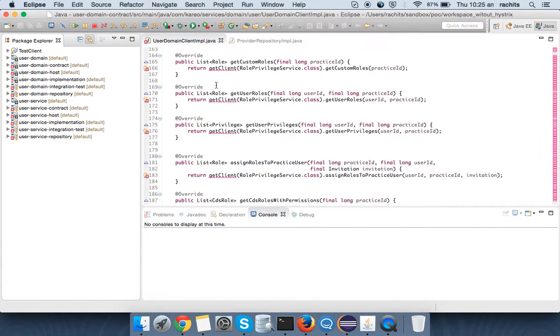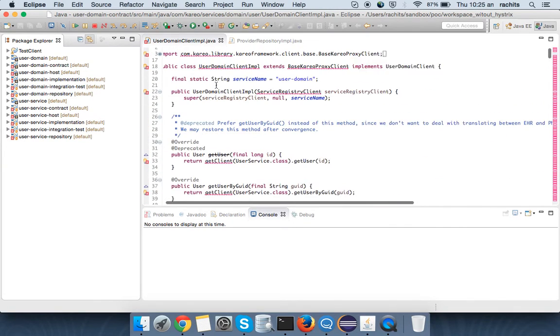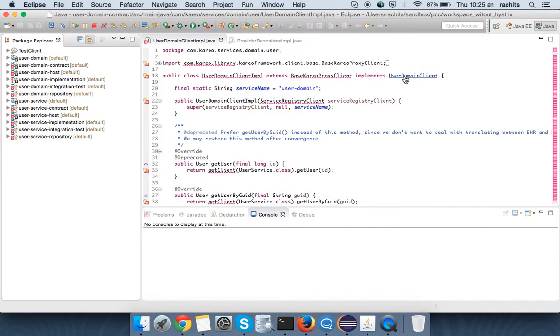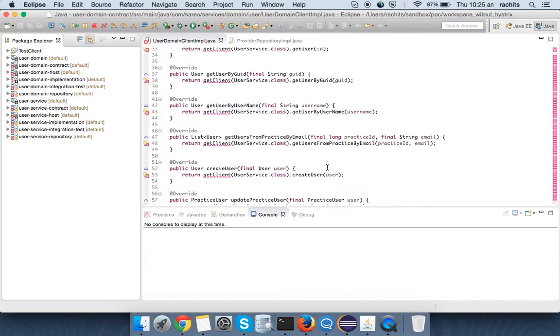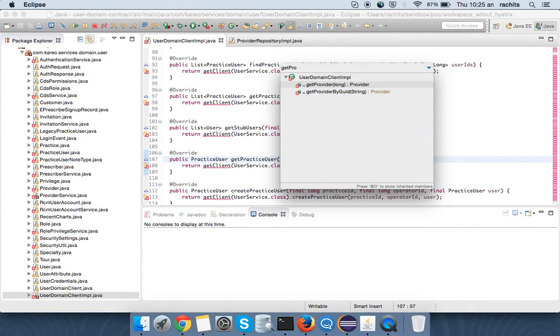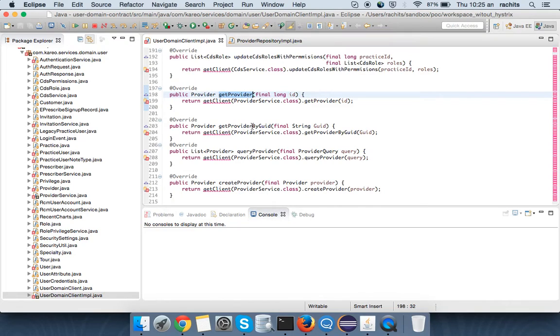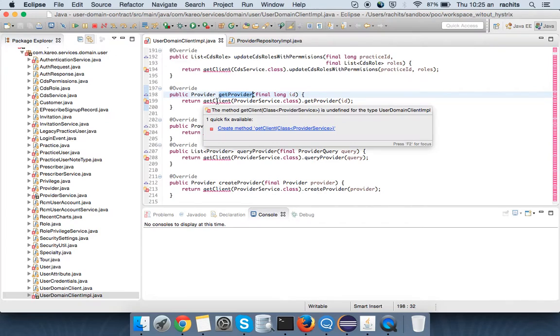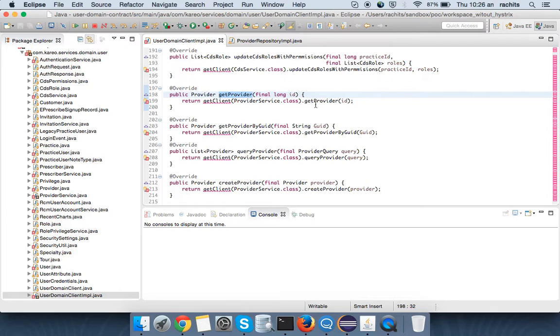If we see what all remote calls exist in user domain, these are the set of remote API calls. For our example, we will be taking get provider by ID and get provider by GUID. If we see here, it's not doing anything special, it's just getting a plain client to make the remote call and then calling the actual service method.